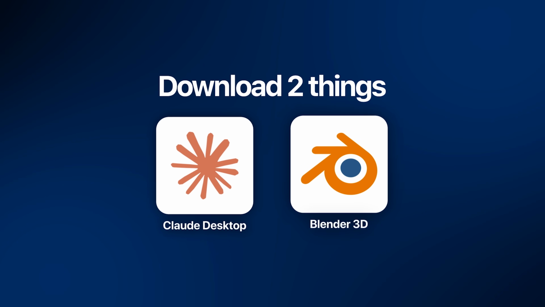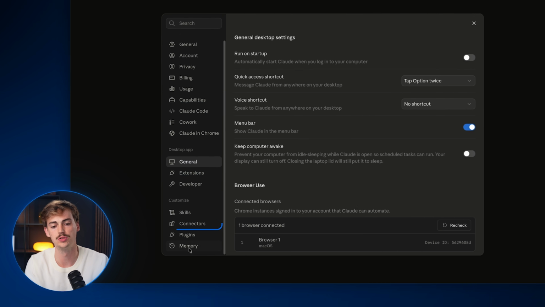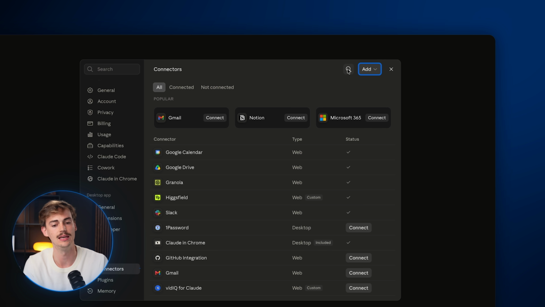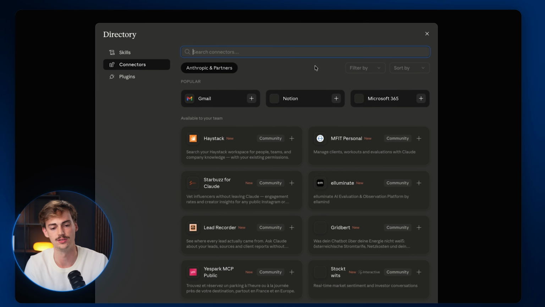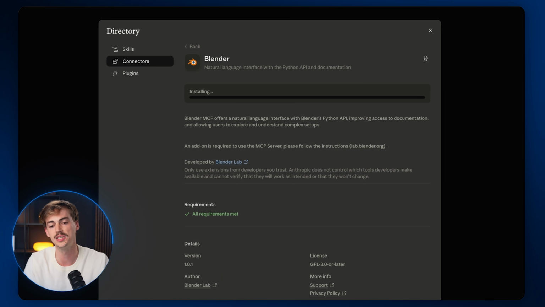First, you will need to download 2 things, Claude and Blender. I will leave the link to them in the description down below. After you have them both installed, open the Claude desktop and click Settings. You go to the connectors, then you click on Add, and then you need to click Browse Connectors. Here you search for Blender, then you click the plus button, and then you hit install. Once it is installed, make sure that it is enabled with the green button.